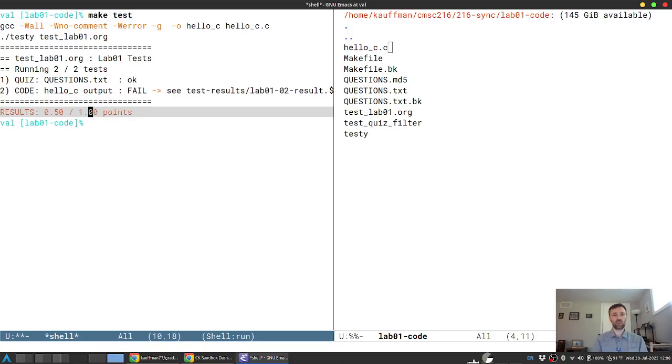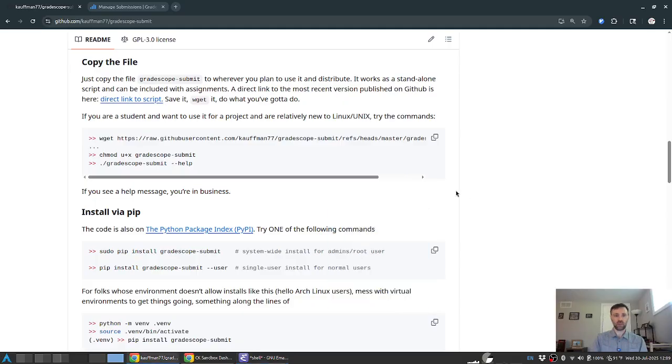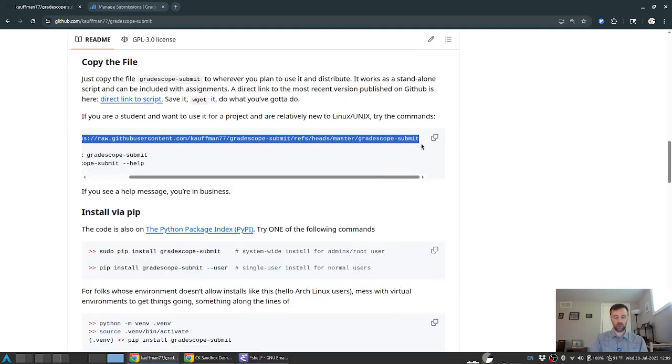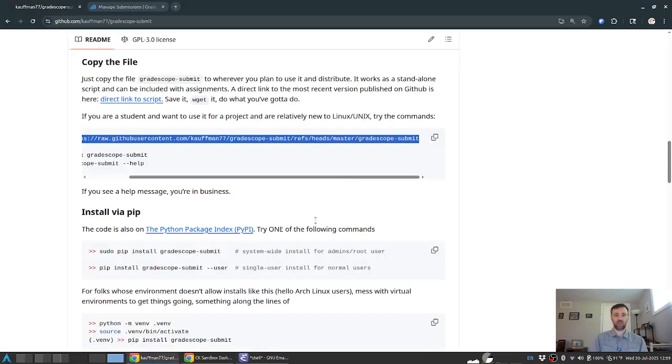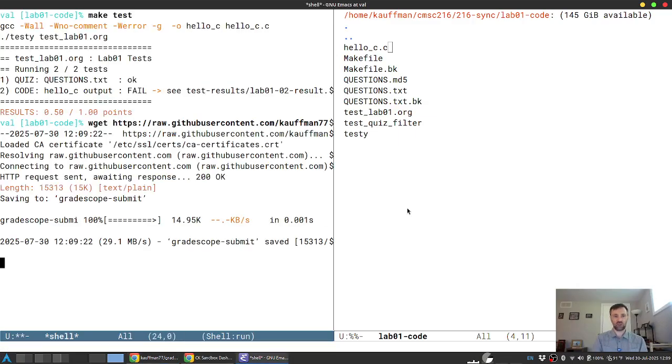And in order to do so, I'll need to get the gradescope-submit script. That's not present in this directory right now. It will be for CMSC 216 students, because I'll be providing that. But if you're at some other university and would like to get it, then you can just copy this little wget over here, or clone the repository and put the executable someplace you want, or install via pip. There's a bunch of different options that are described in the README here, according to your whims. But this is the fast and dirty way to do it.